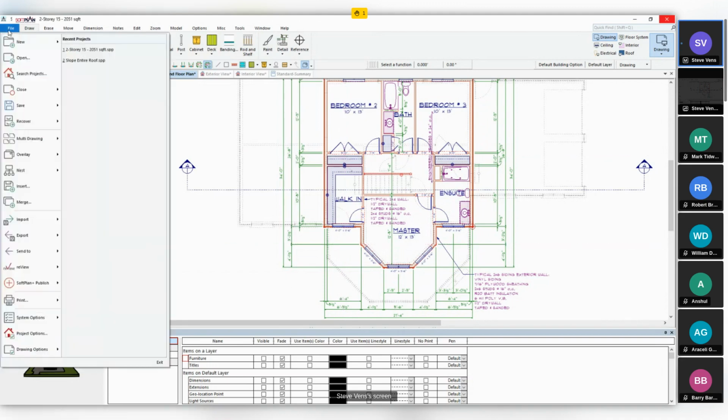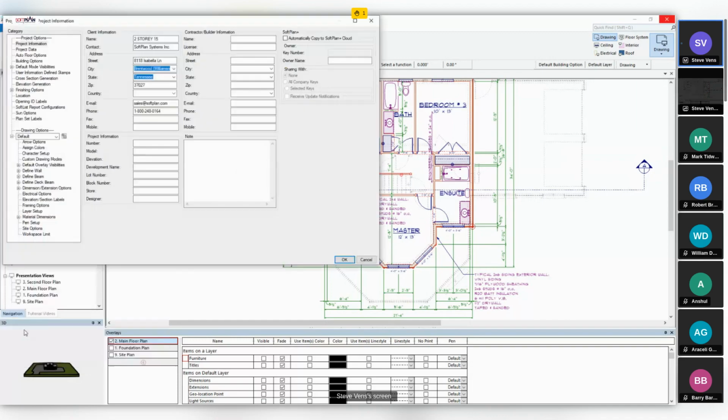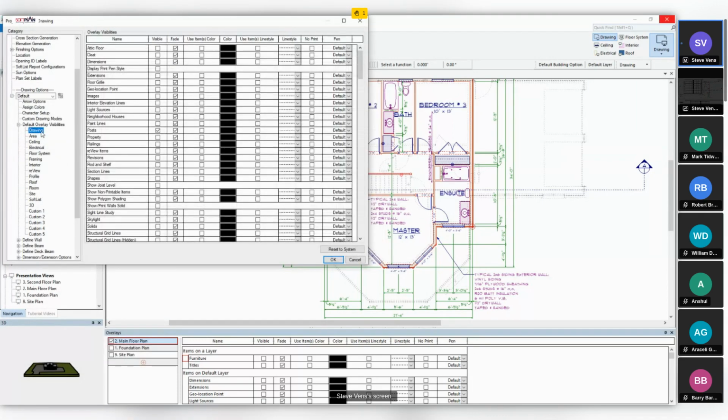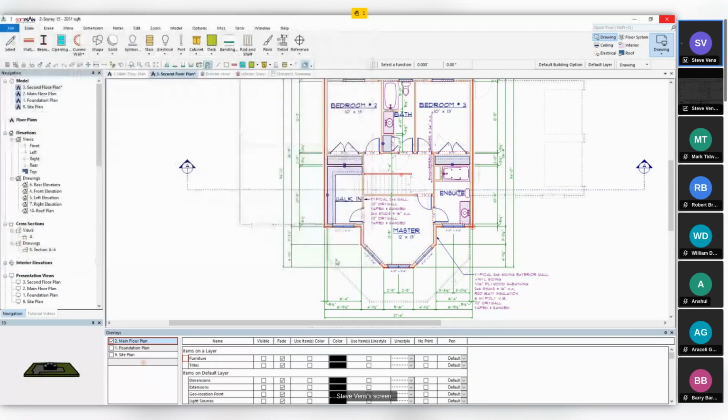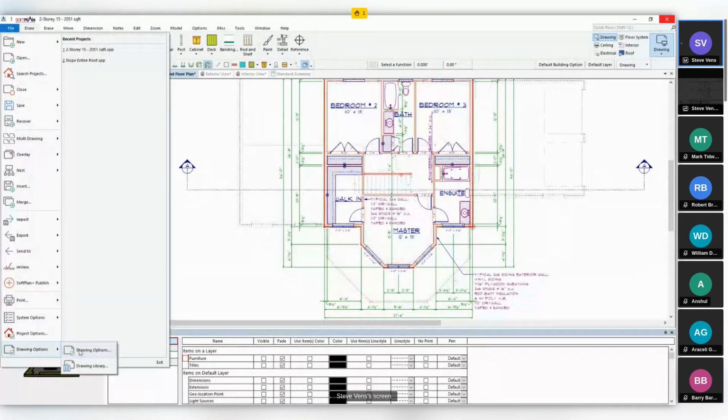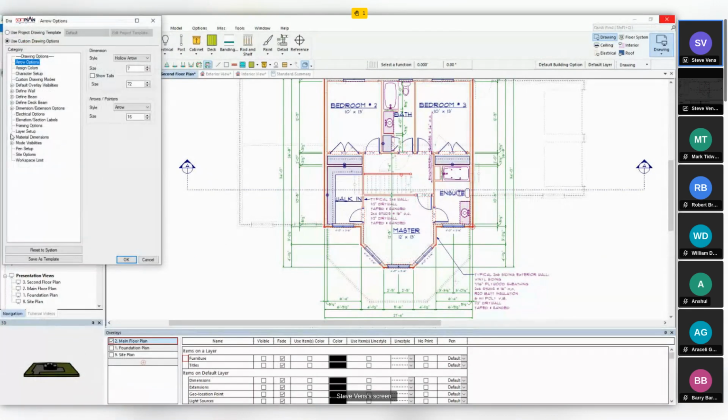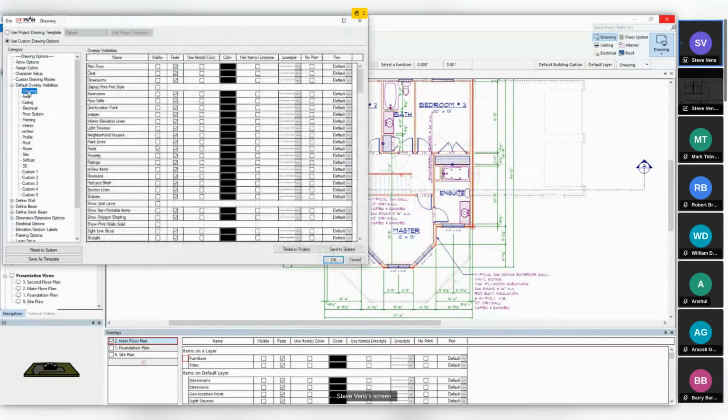For my current project, I can come to File, Project Options, same location, Default Overlay Visibilities, Drawing. There's a Reset to System. So this would then get rid of the fade that I've applied at the system. Hit OK. And if your drawing is relying on custom drawing options, which this drawing is, I can come into drawing options, default overlay visibilities drawing, and there'll be an option to reset to project. Again, getting rid of the fade.